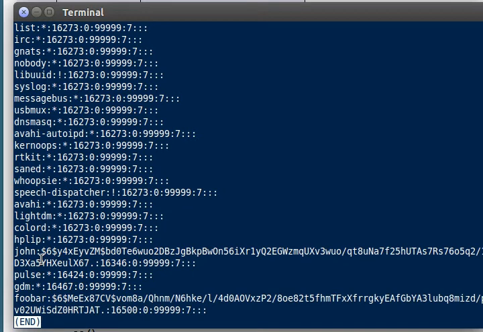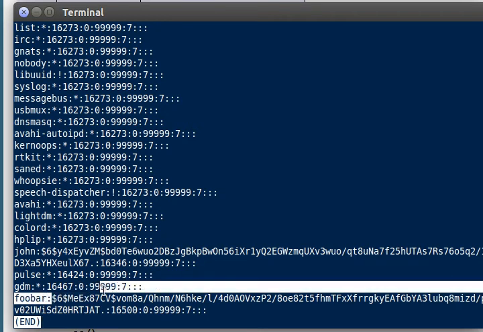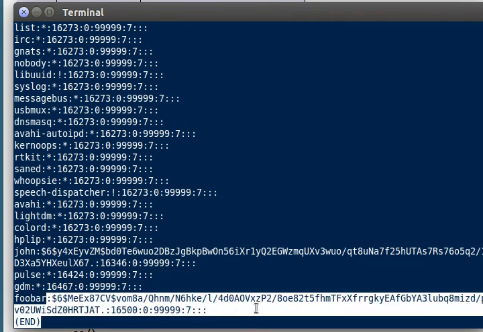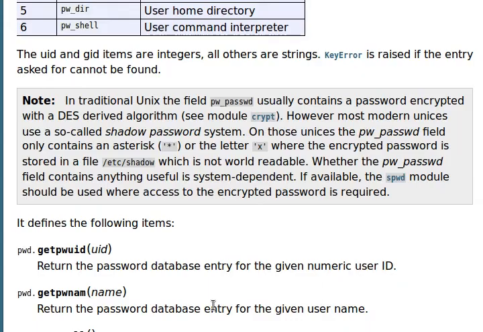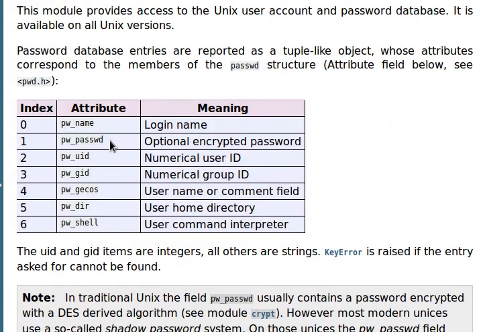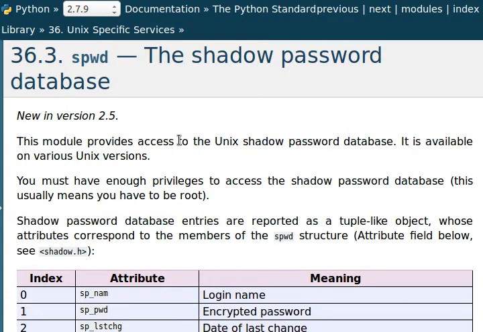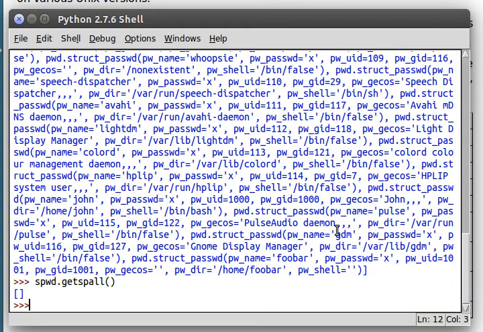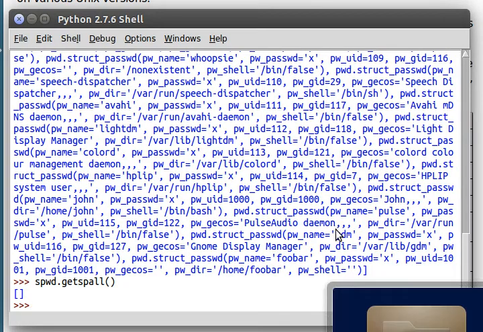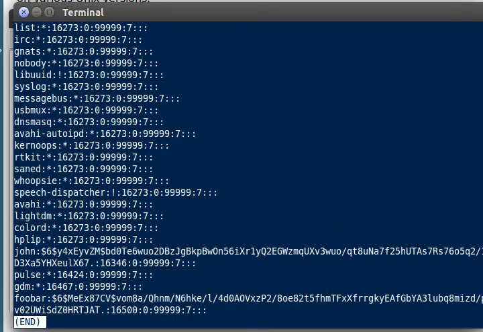So hey, there's the John user, that's me, and there's the foobar user that we created. So this gunk, I think, should be the encrypted password, right? The second index, does it say in our documentation? Yeah, in this database, sp_pwdp is the encrypted password. So, hey, that gets us a little bit closer to looking at passwords.